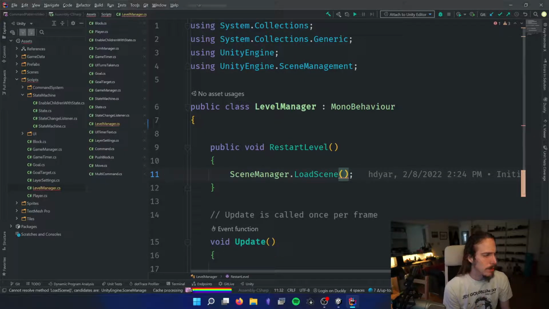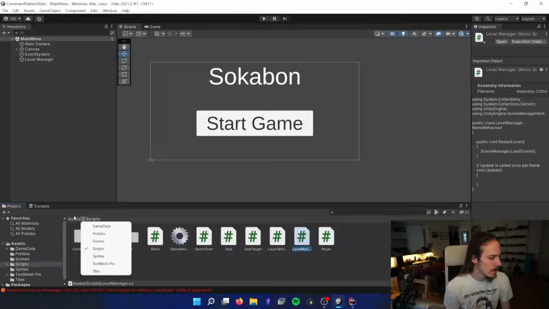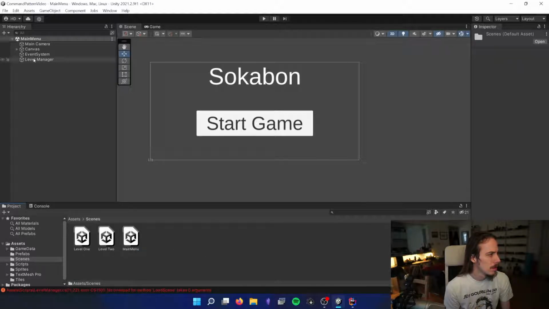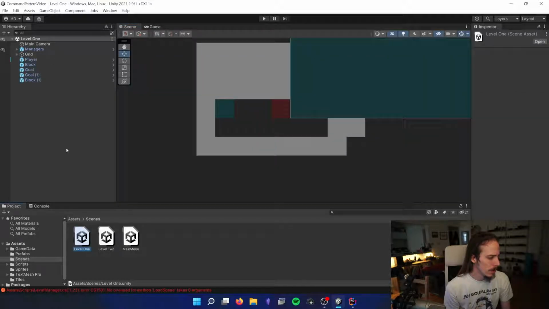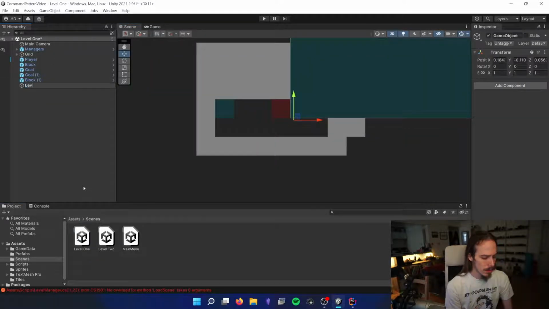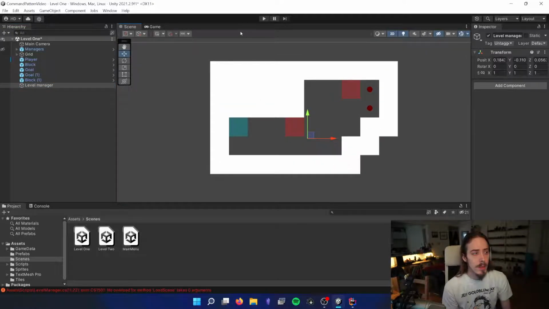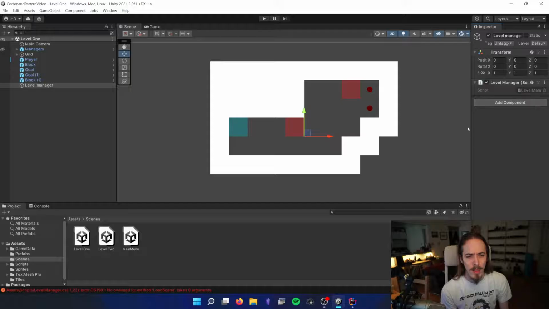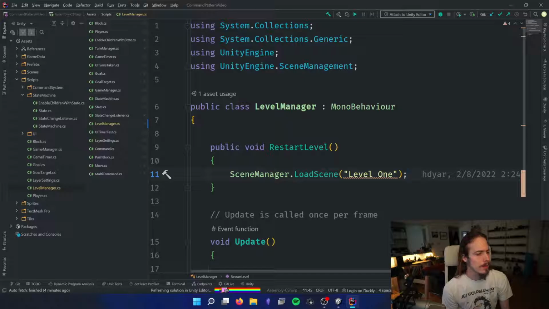So if I'm on level 1, I've added an empty game object here called level manager. If I'm on level 1 and I want to reload the scene, I need to give it the name level 1. So we'll add our level manager here. I'll put it at 0 because it's an invisible object, and it should just be at 0. Level 1. There we go.